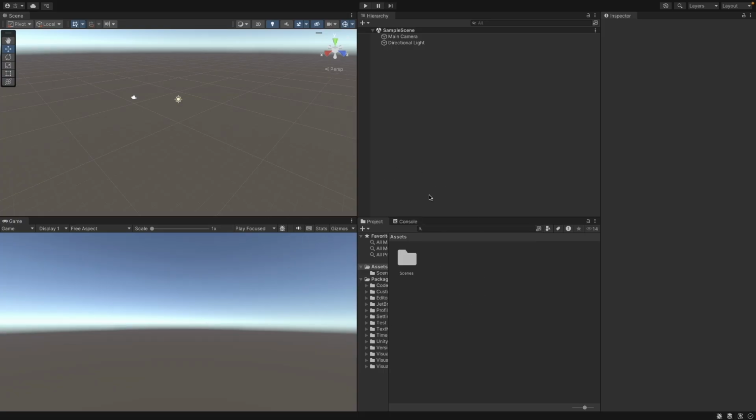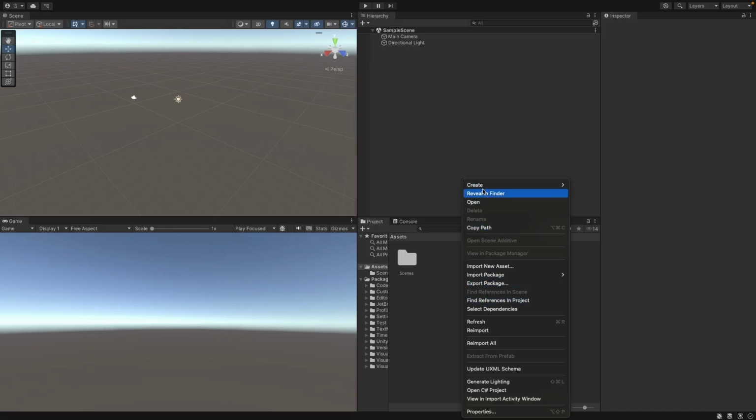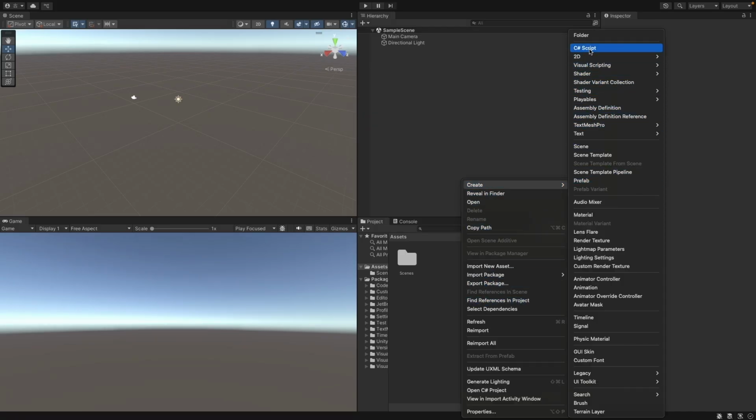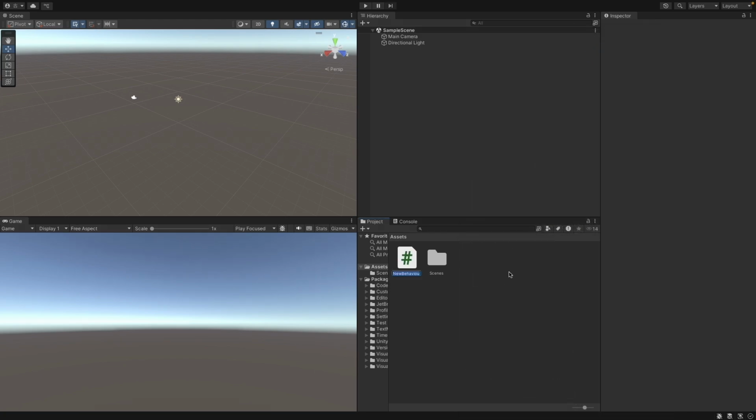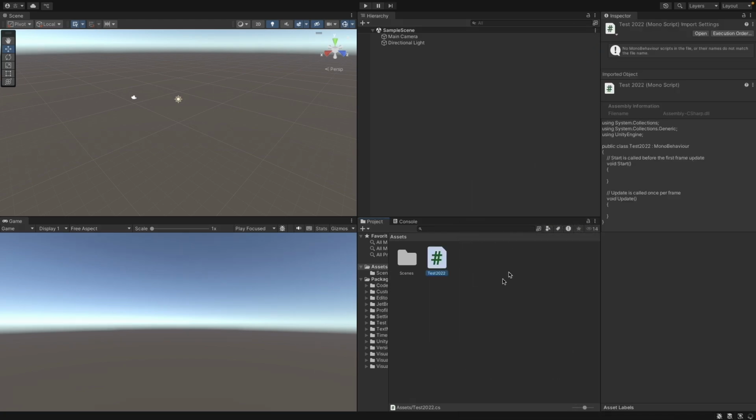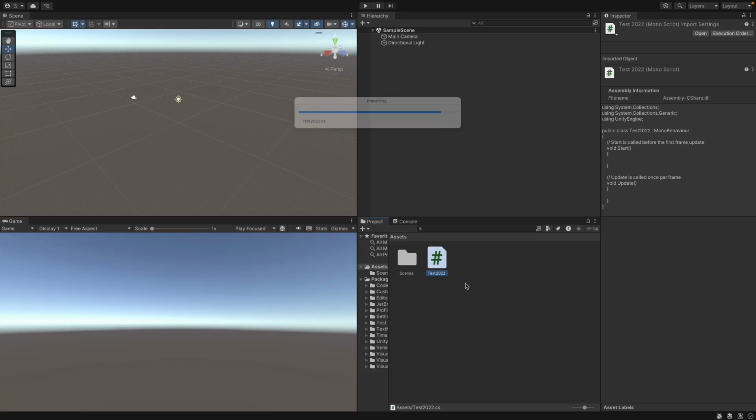So, in the traditional versions up to 2022, in these ITeens Lab videos, we've explained this part quite a lot, but you right-click inside the project window, then select Create, C# script. Yes, just like this. This is how you create a script.